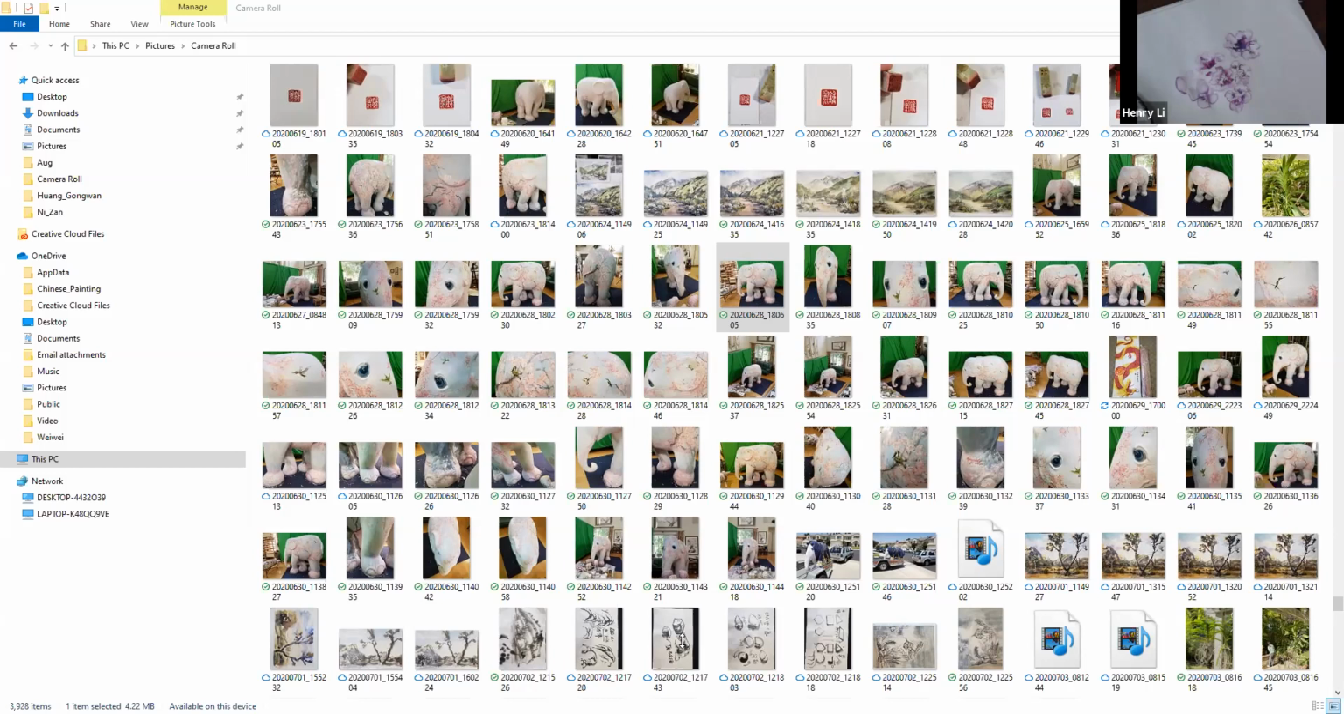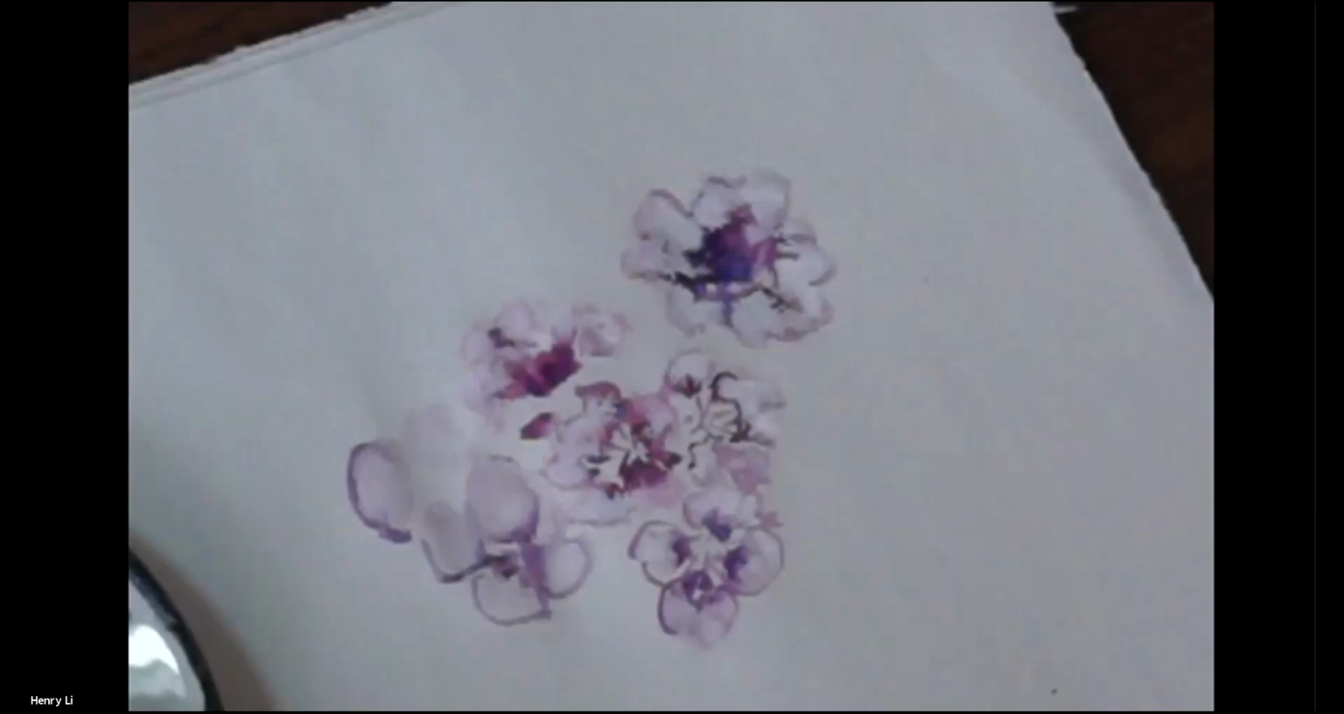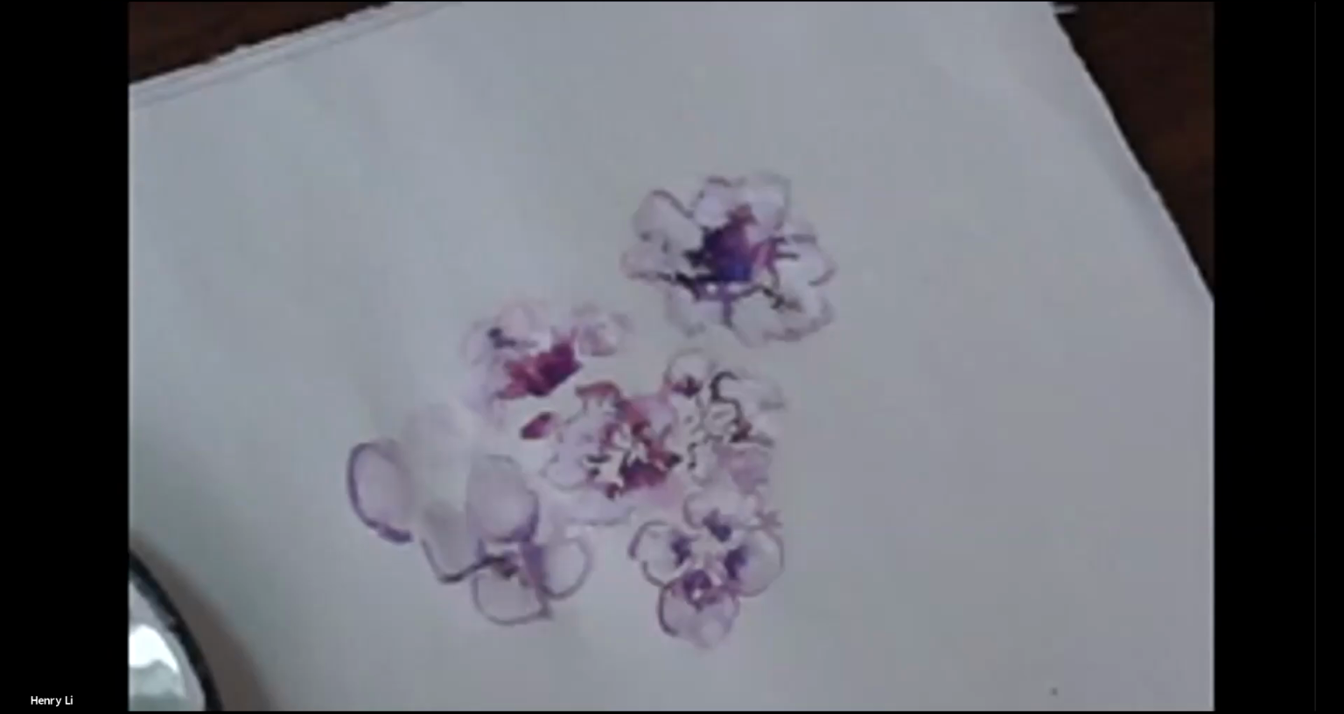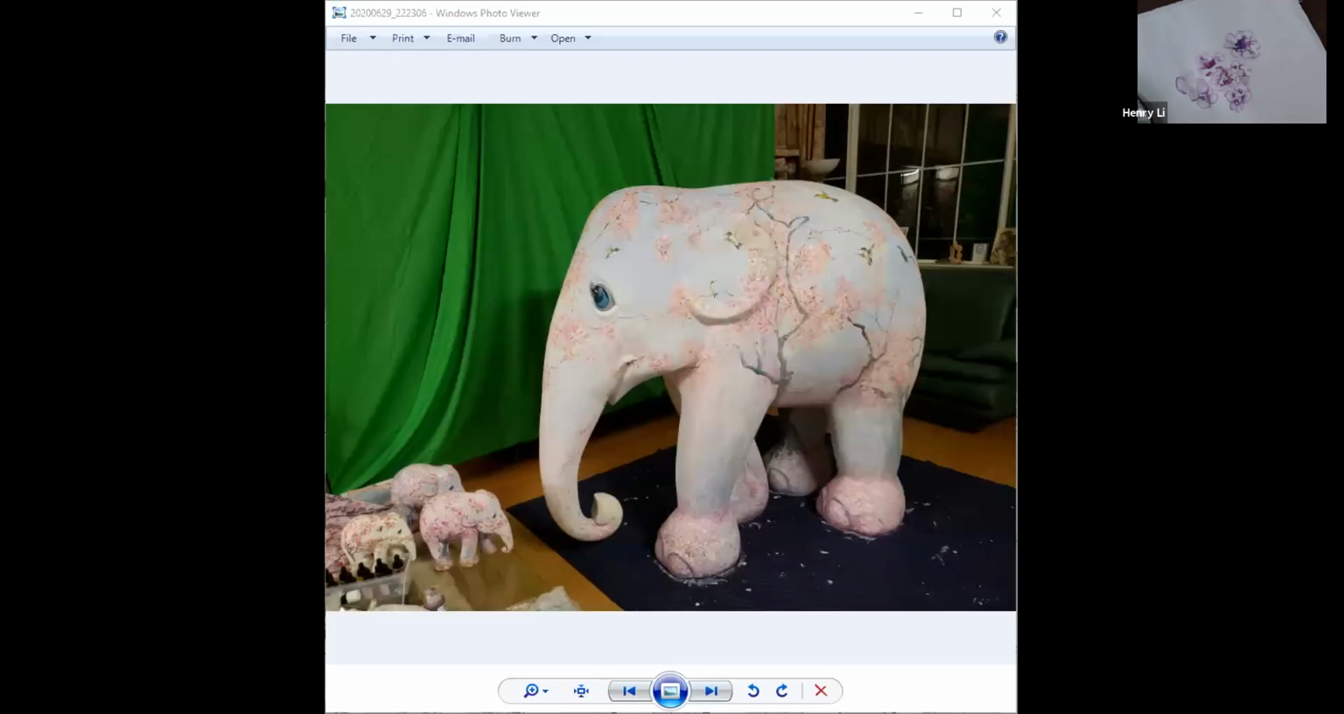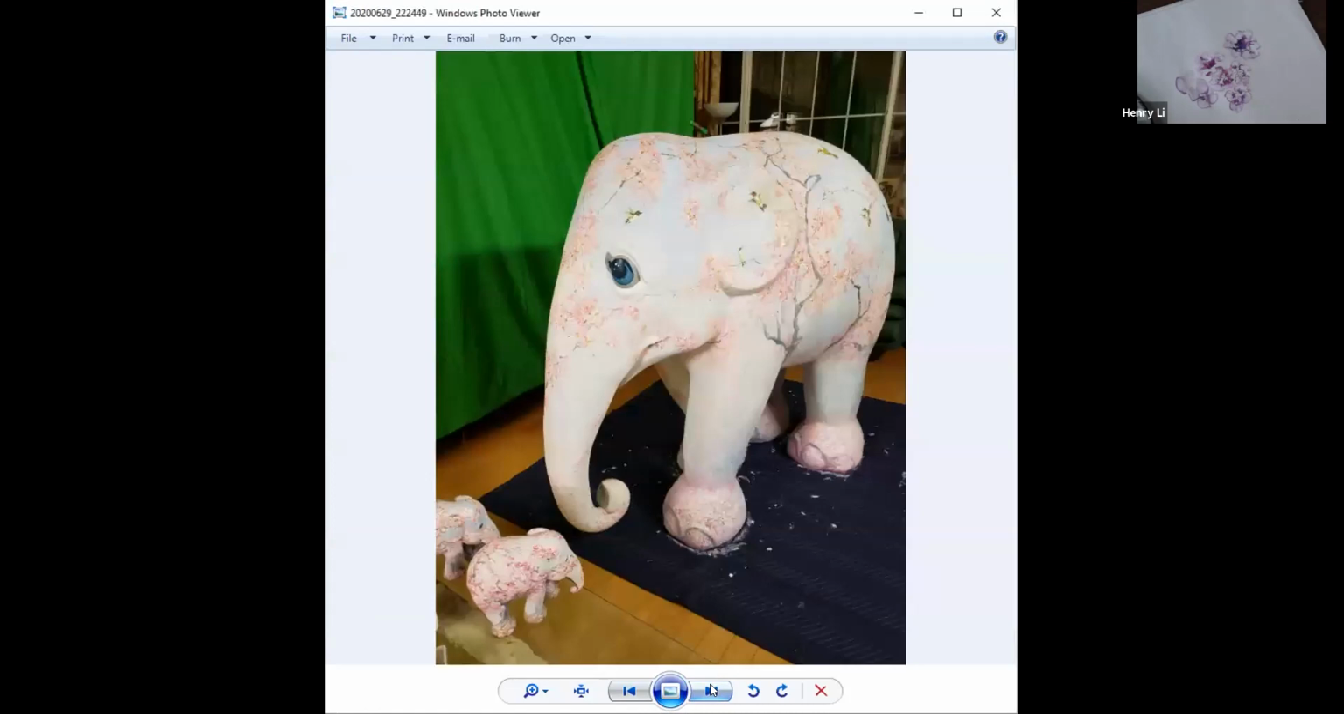Henry, we don't have your screen. Oh, you don't? Okay. We have the small images. Okay, sorry, I see what you mean. I think when it pops up, I have to change that. Okay, this one, right? Can you see it? Okay, let's do this again.